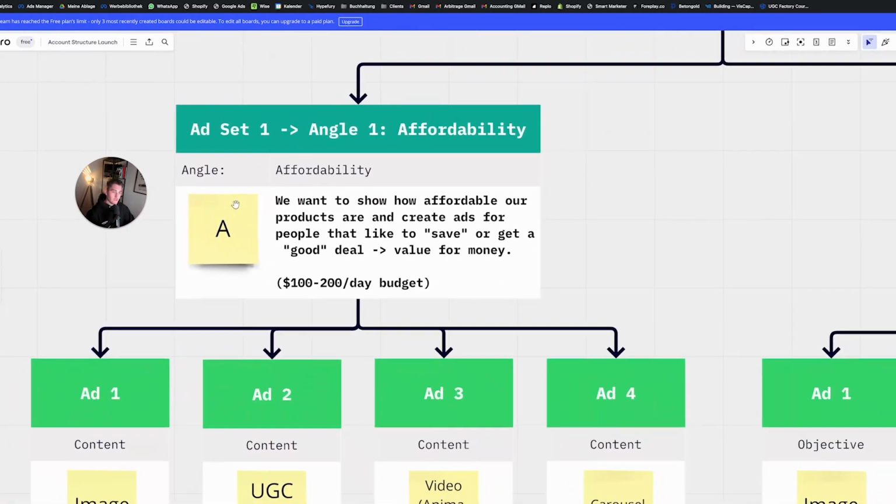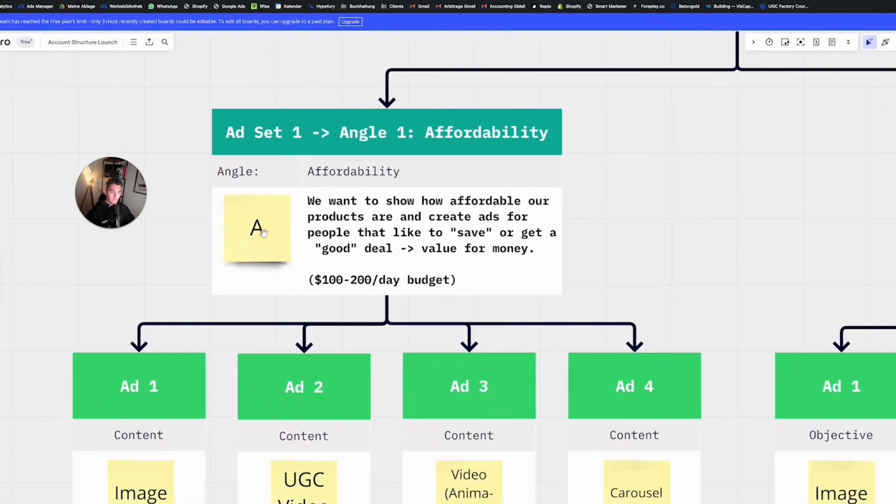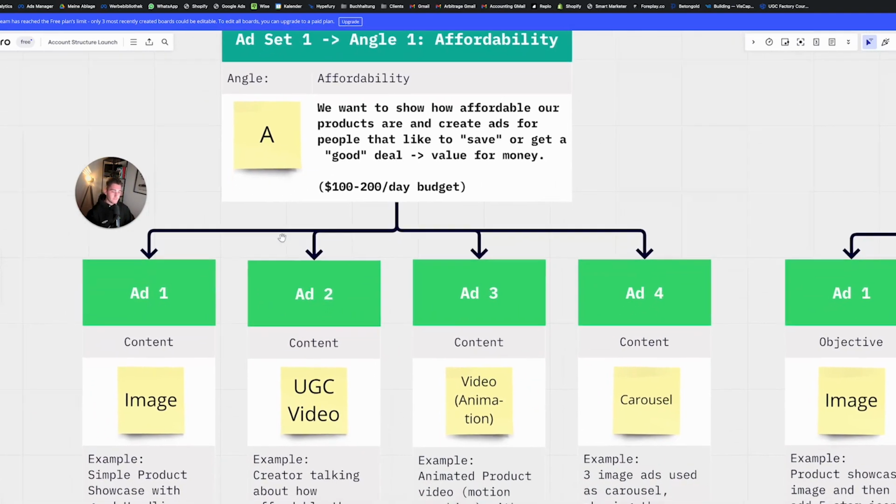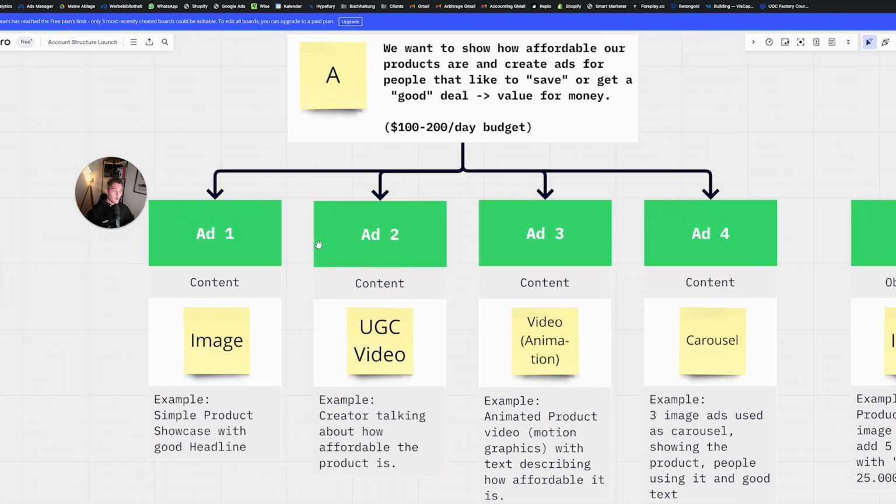So you find out your product is affordable, it's something that people like, and people want to save money. And then you can basically do 4 ads around it. You can also do 4 videos, or you can do all different formats, like maybe an image ad, a UGC video, an animation, a carousel. And then you put these ads that are designed to be around the affordability and convey that messaging in one ABO ad set.